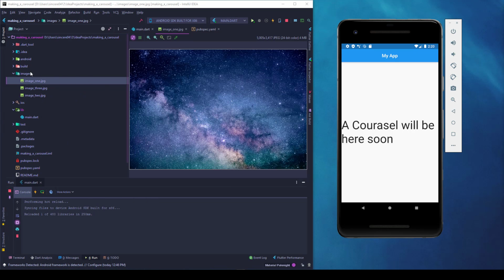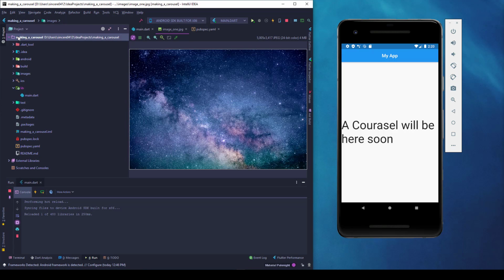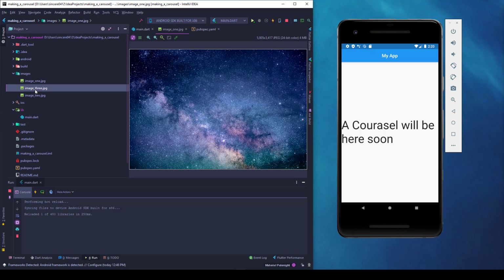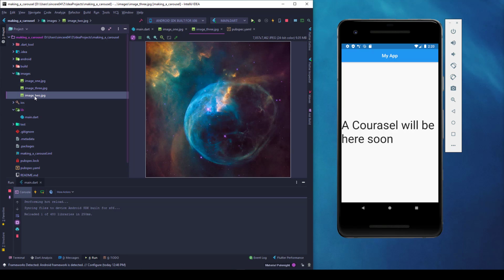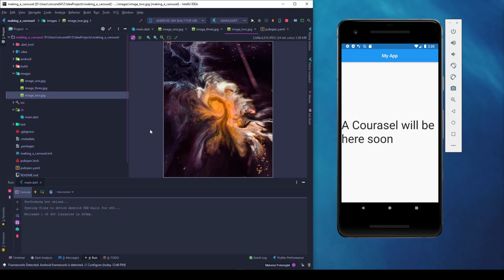All right, so I already created, under my main library, an images folder, and in that folder I have my images that I got from there. And again, as you can see, they're taking a while to open because they are large.